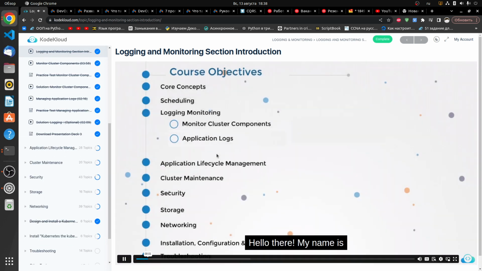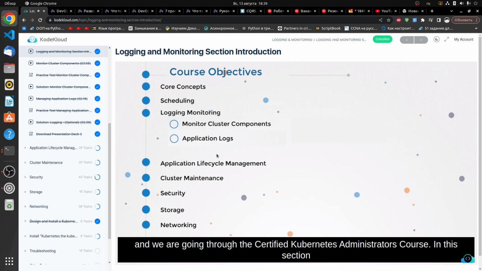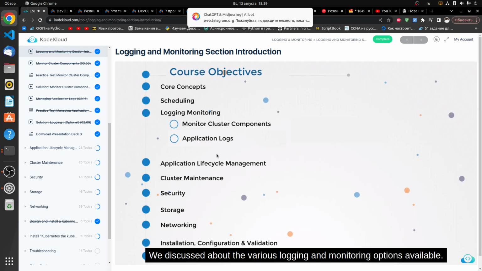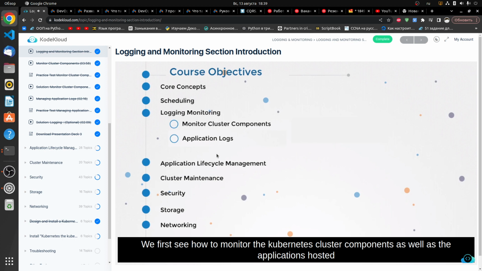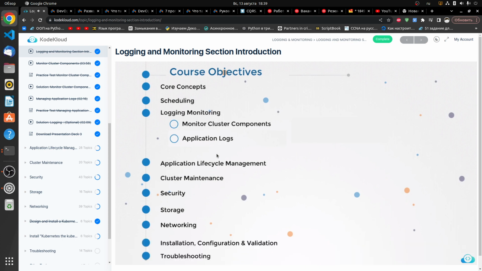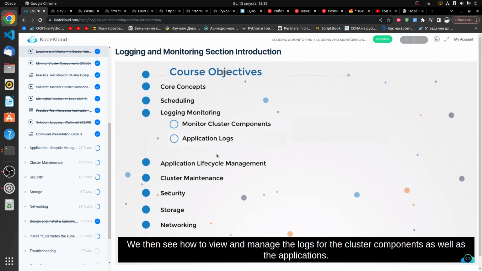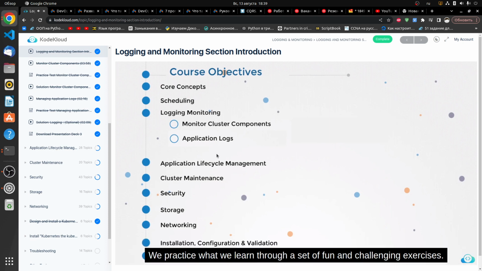Hello there. In this section, we discuss the various logging and monitoring options available. We first see how to monitor the Kubernetes cluster components, as well as the applications hosted on them. We then see how to view and manage the logs for the cluster components, as well as the applications. We practice what we learn through a set of fun and challenging exercises. I hope you like the upcoming lectures and practice tests, so let's get started.